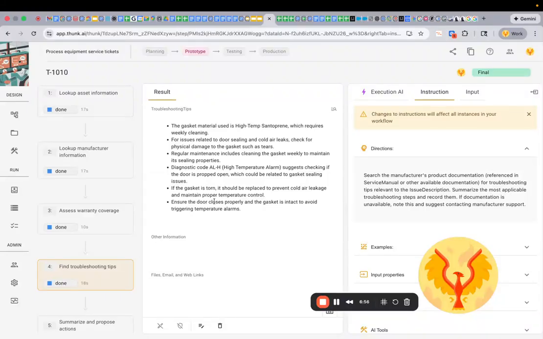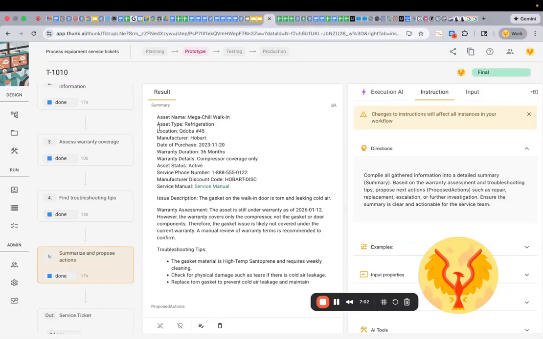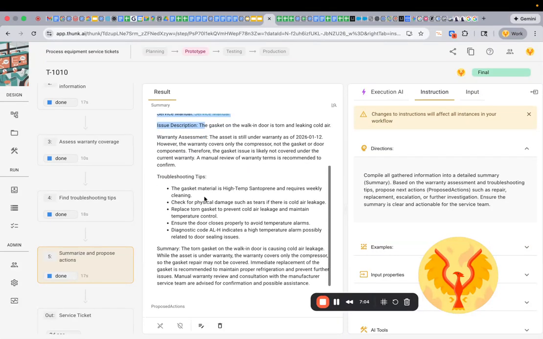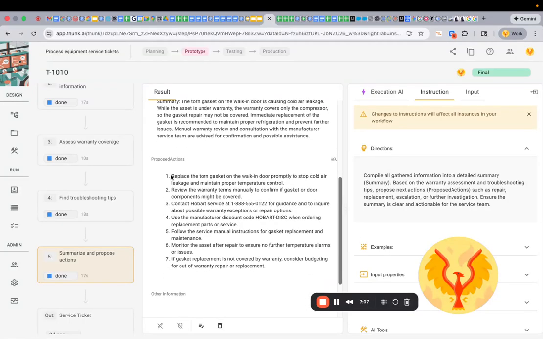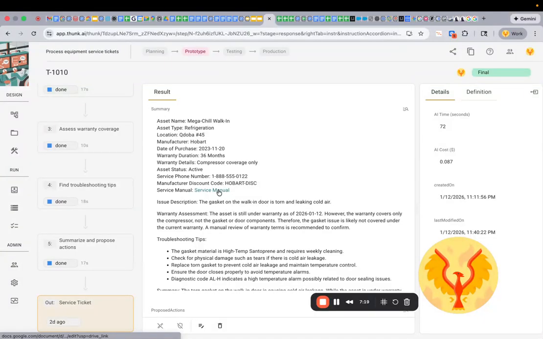It found a bunch of troubleshooting tips from the service manual and put it together in a detailed summary. So here, this is the summary of the information, right? And then here are the proposed actions. Replace it promptly, review the warranty terms. Here's the phone number, use that discount code, etc. In this case, it didn't send it to somebody, but it could send it back to the person automatically. That's the flow for one of these tickets. And that entire thing took about 70 seconds and cost under 9 cents of AI token time to do.